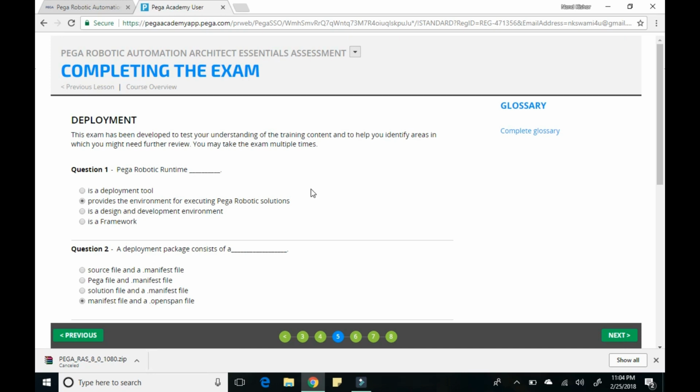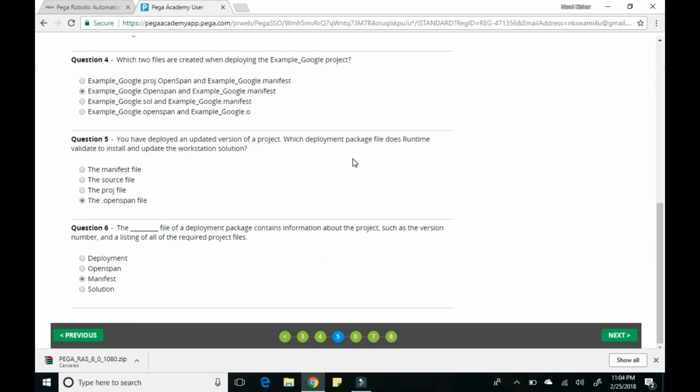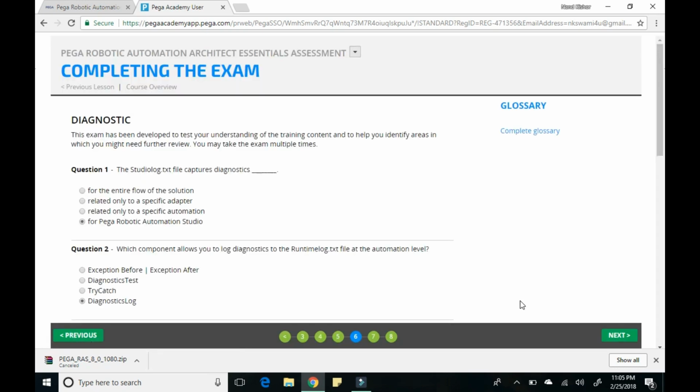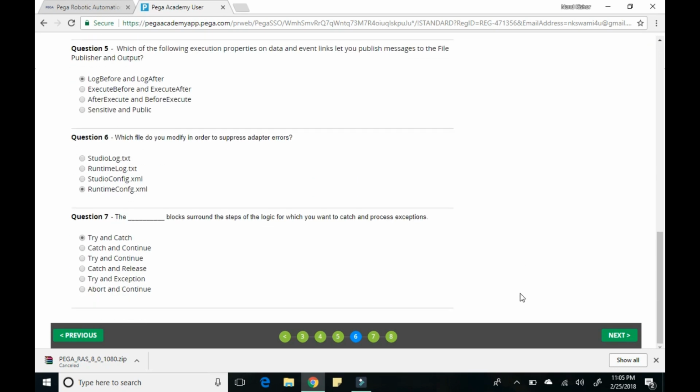It would have the deployment section, wherein you need to answer around 6 questions, and all questions are related to how to deploy the solution on a client machine. Then diagnostics, which is the last section, and it contains around 7 questions.